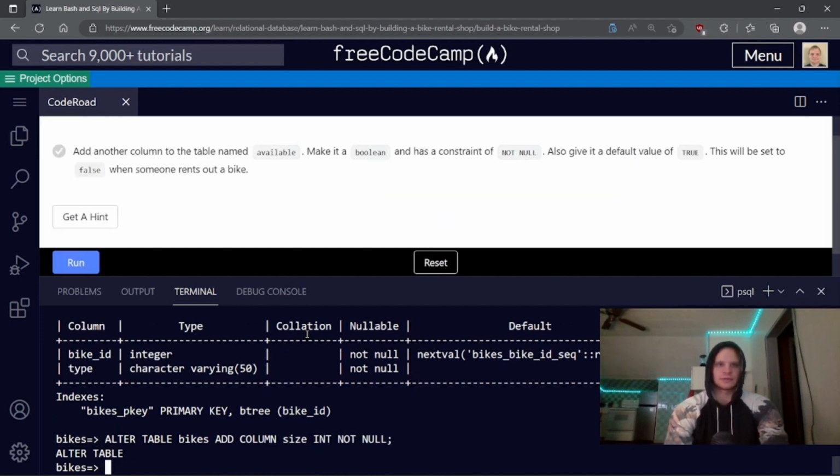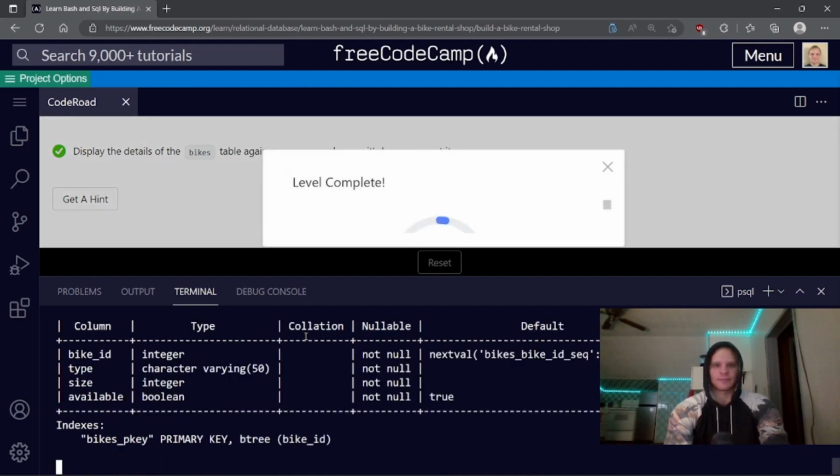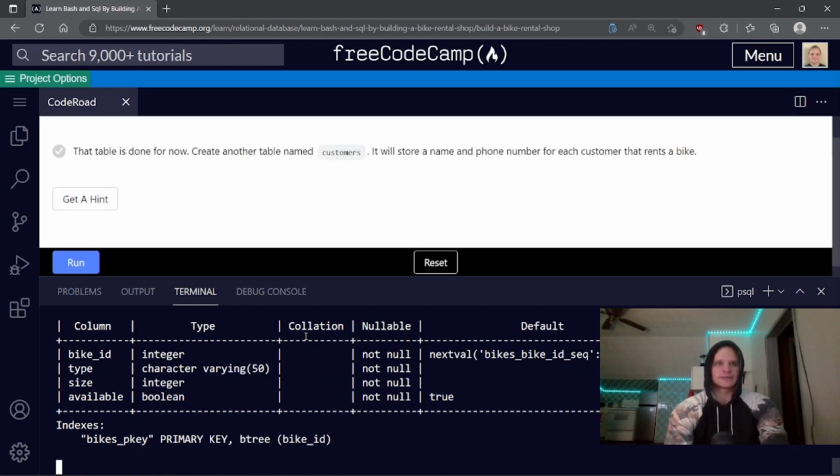Yep. Another column named available. Make it a Boolean. All right. And also not null. Give it a default value of true. Okay. So available. So by default, they're going to be available. Boolean and not null. And then we can add defaults at the end here. Default of true. Like so. Yeah. Cool. Display the details of the bikes table again, backslash d bikes. Okay, can we see the default of true there? That's cool. That table is done for now.